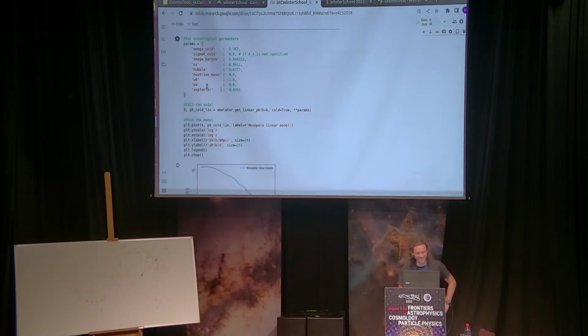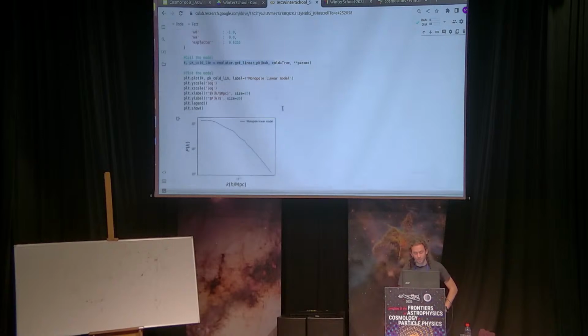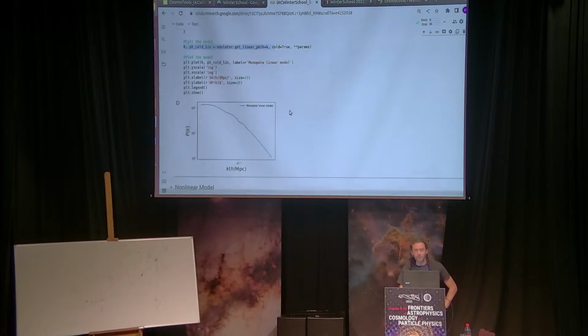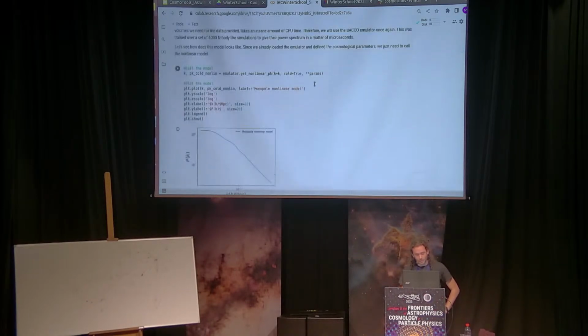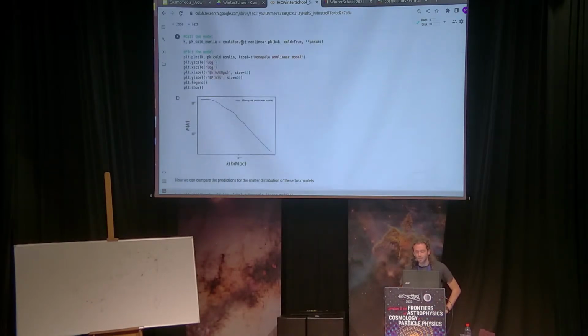It is the right cosmology. Anyways, this is the cosmology that we will have to compare to. The way of calling the model is super simple. It's just this line here: emulator.getLinear, for the linear model. And now this is just a plot to show how it looks. For the nonlinear model, it's exactly the same thing, but instead of get linear model, it's get nonlinear model. So imaginative. And then we can plot that model.